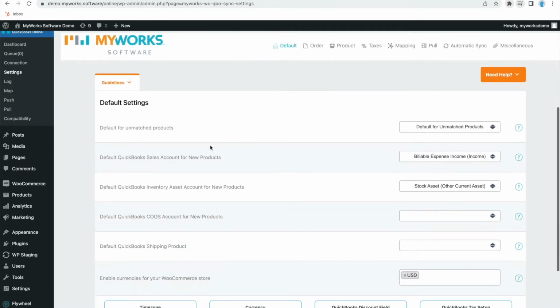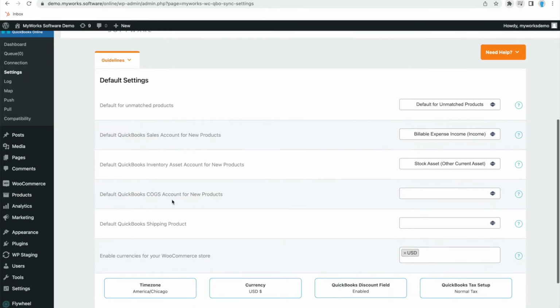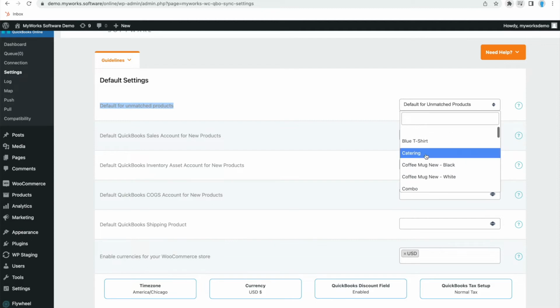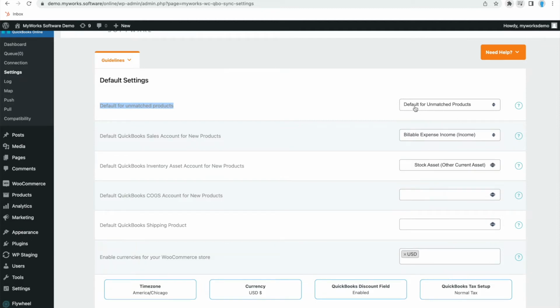Here in our default tab, there's a few default accounts, and these are required to be set up before you continue syncing. Here on the top, we have our setting called Default Fund Match Products. Normally, this will be automatically created for you in QuickBooks, and this drop-down on the right is a list of your QuickBooks items. This defaults to this item called Default Fund Match Products, and as the tooltips on the right explain, this is used if we're syncing an order to QuickBooks where one of those products is not mapped.